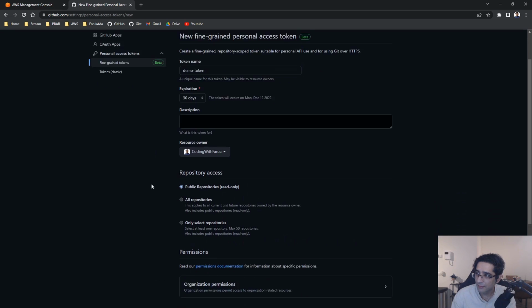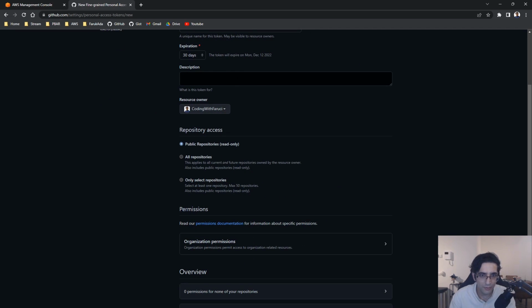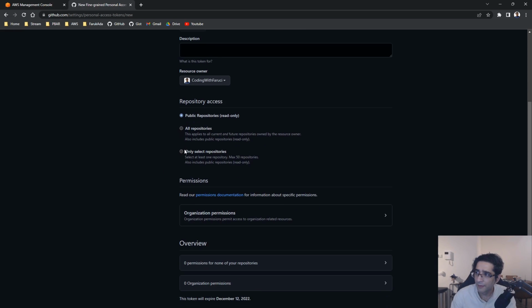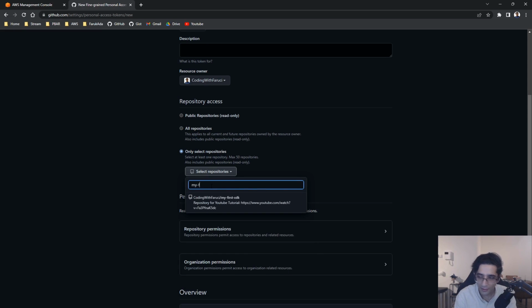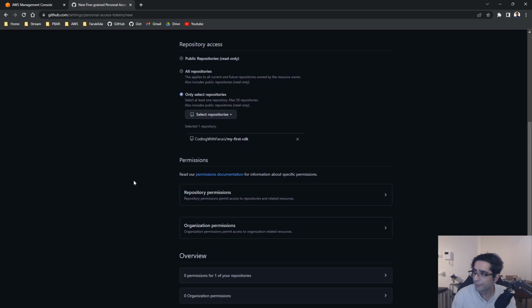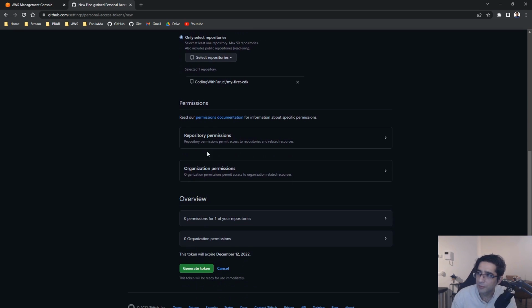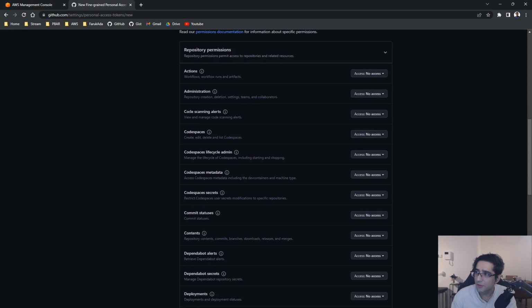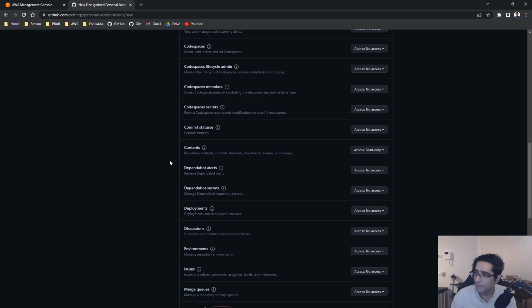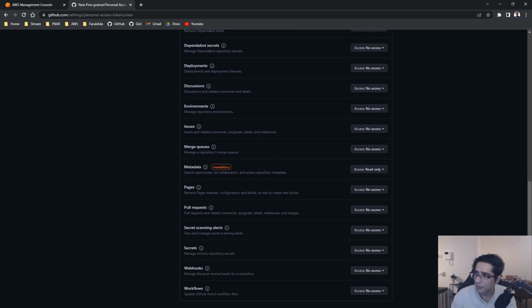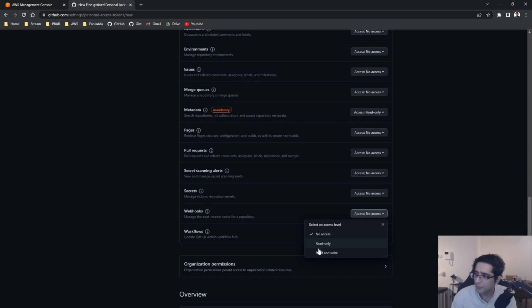Let's see. I have it in other organization GitHub account, so that's what I'll be selecting. I only want a single repository, which will be my first CDK. And then we need to add a couple permissions. So the permissions that we're gonna add is content. I'm gonna do read only. And what we also need is webhooks. There I'm gonna do read write.